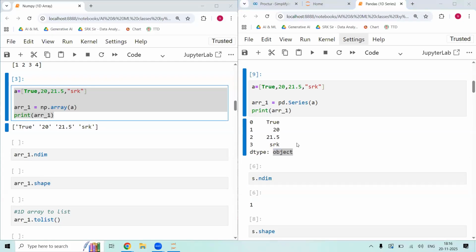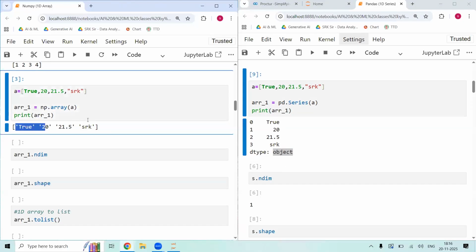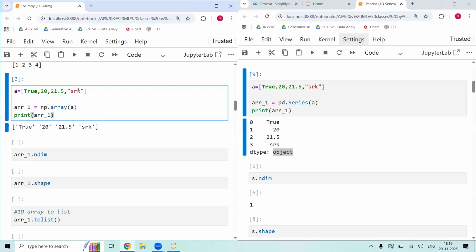Within pandas, Series, the S should be capital. And here we have the values like this. Here it is object. Now why is everything in string format in the array? If even one string is available, everything will be converted to string. Similarly, here also we have one string called SRK. That is the reason everything is converted to string only, and you get the output as object.